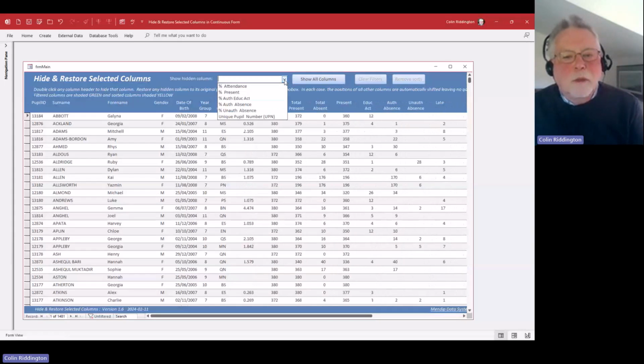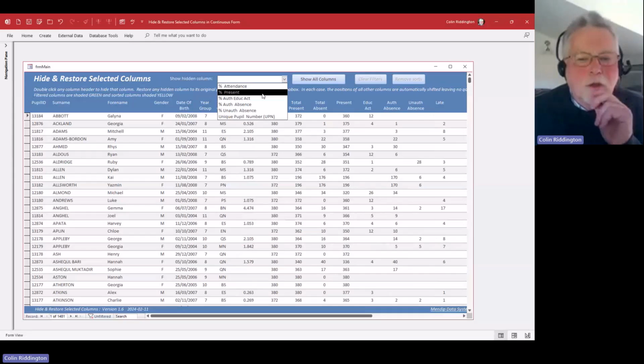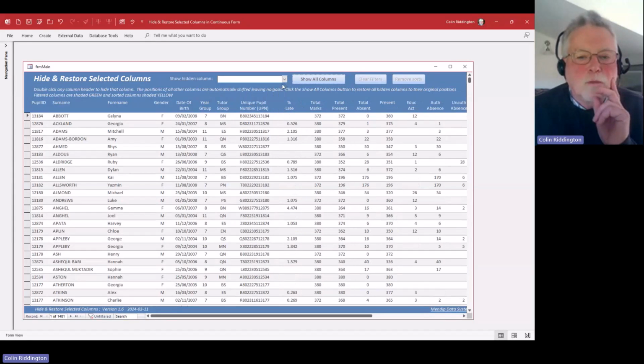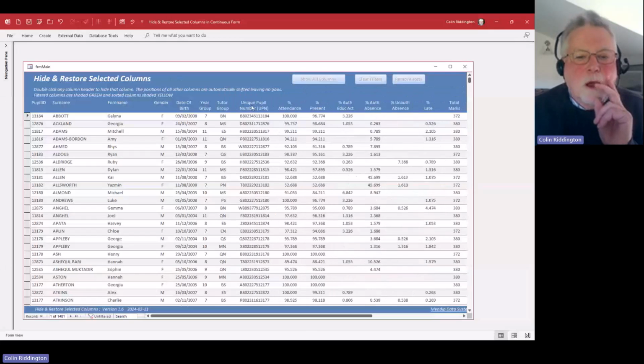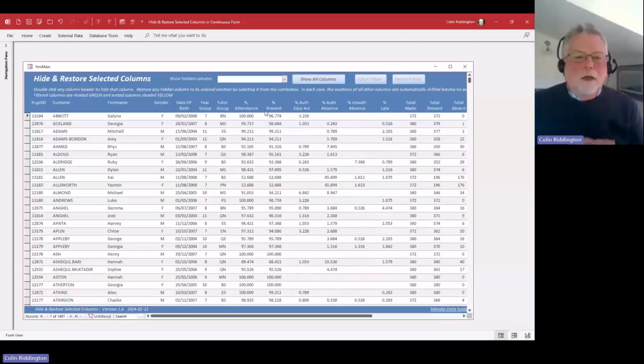And as I hide them, they are added to this list box. If I decide I want to see them again, I just click on here and it restores them to the same place as before. Hiding them, I'm just going to show all columns. Hiding them, you'll see that as I hide any column, all the columns to the right of it are shifted across to fill the gap.